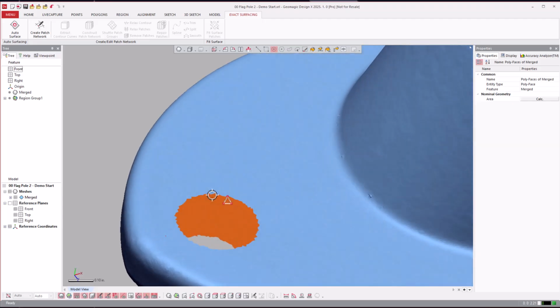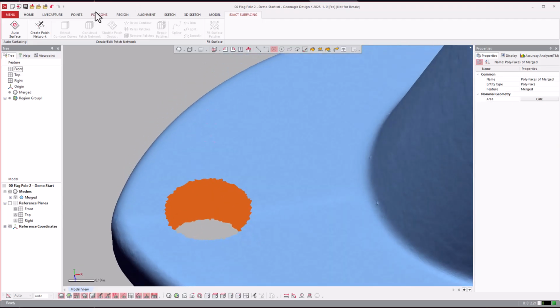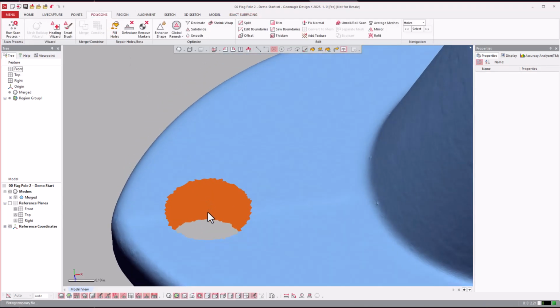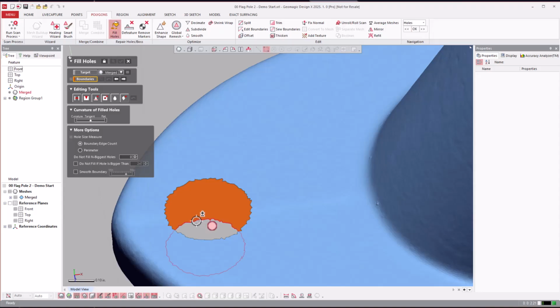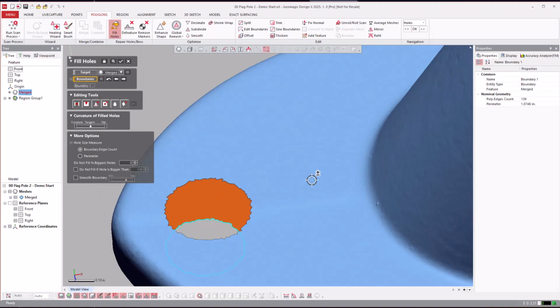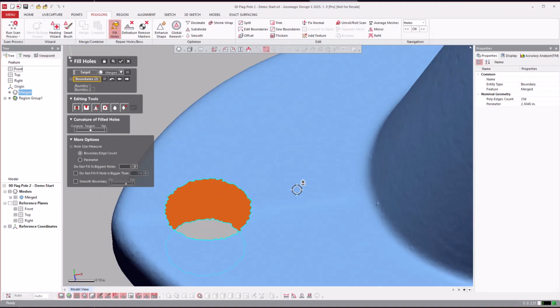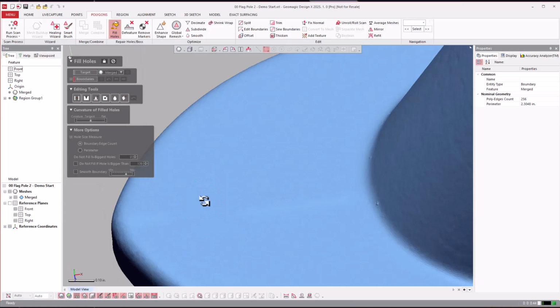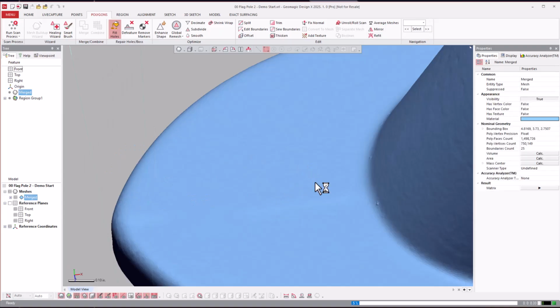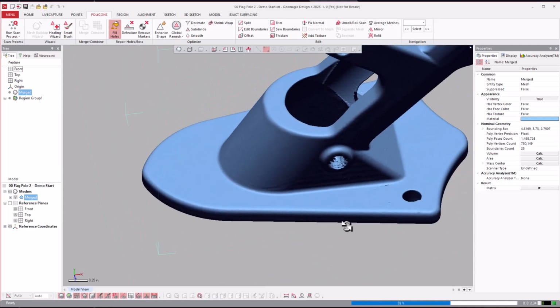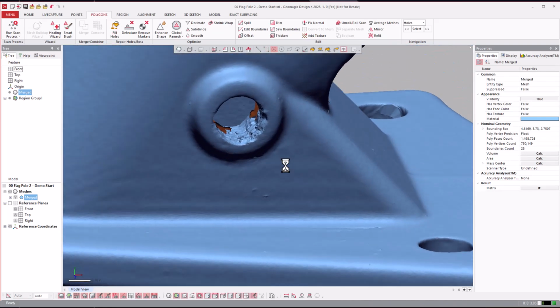Now, once I remove that area, I can then come over to the polygons tab and do hole filling, where I select multiple boundaries at the same time here and tell it that I want to fill those, and just accept that, and you'll see that it makes up the difference. So the general idea is I will come around the entire part and do that same thing.